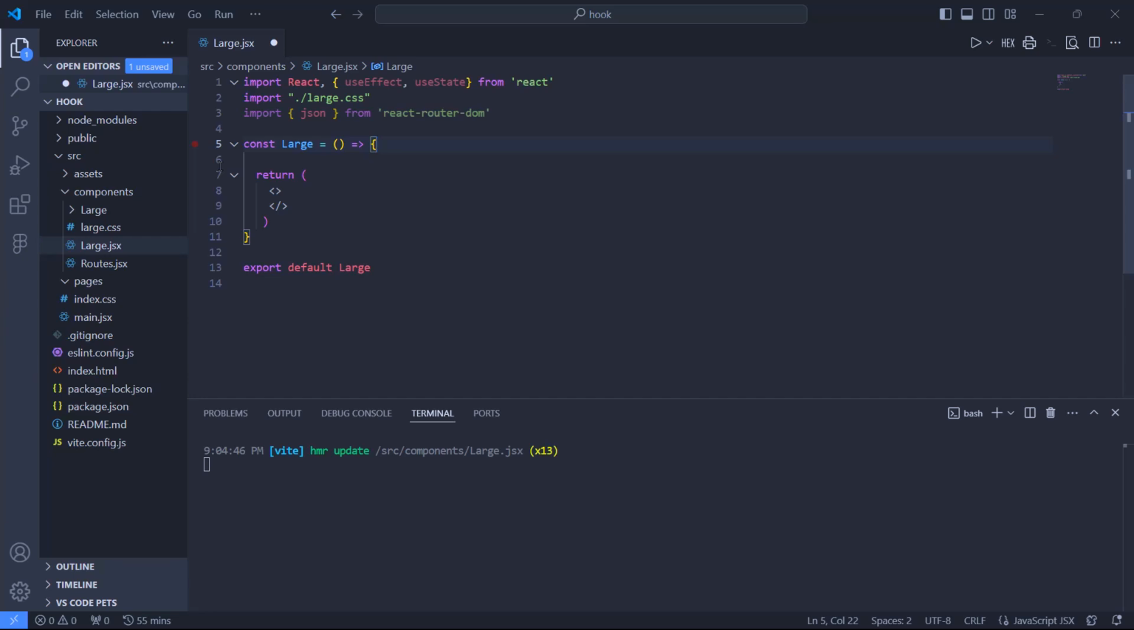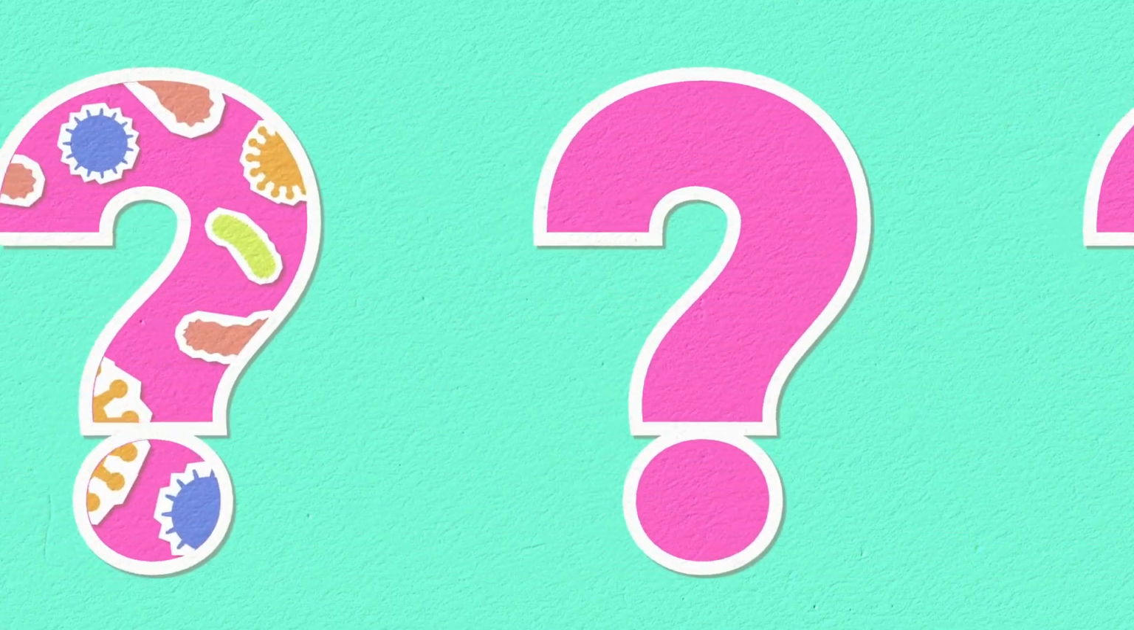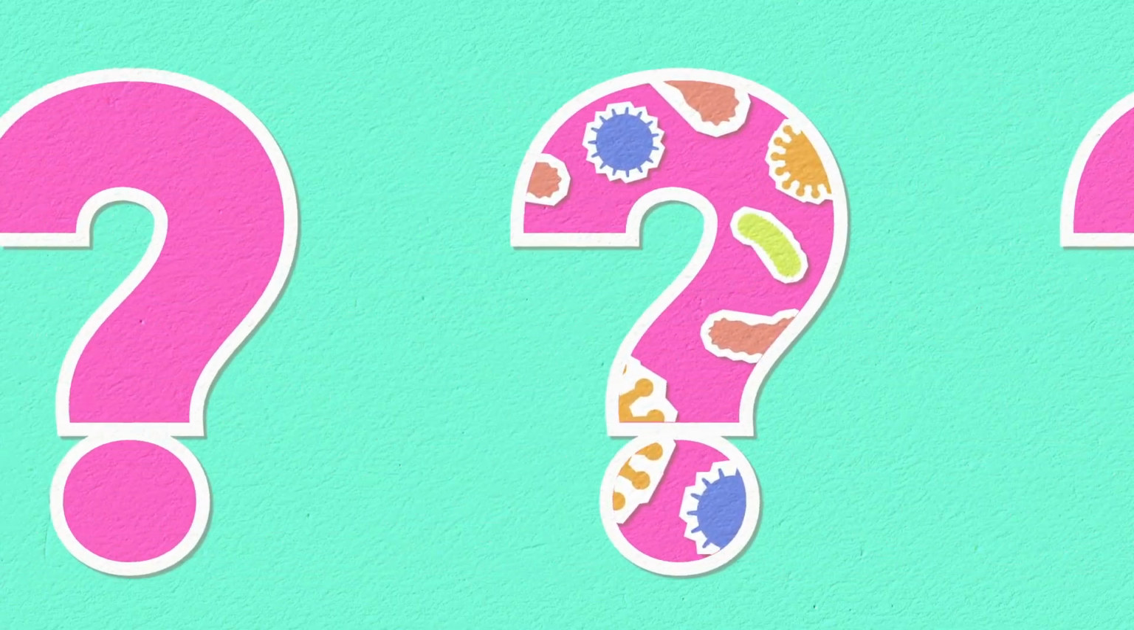In this video, we're going to be diving into the React useEffect, understanding what it means, how to use it, and when to use it. But before we go into the practical, ask yourself, what is the React useEffect? So I'm going to answer that question.